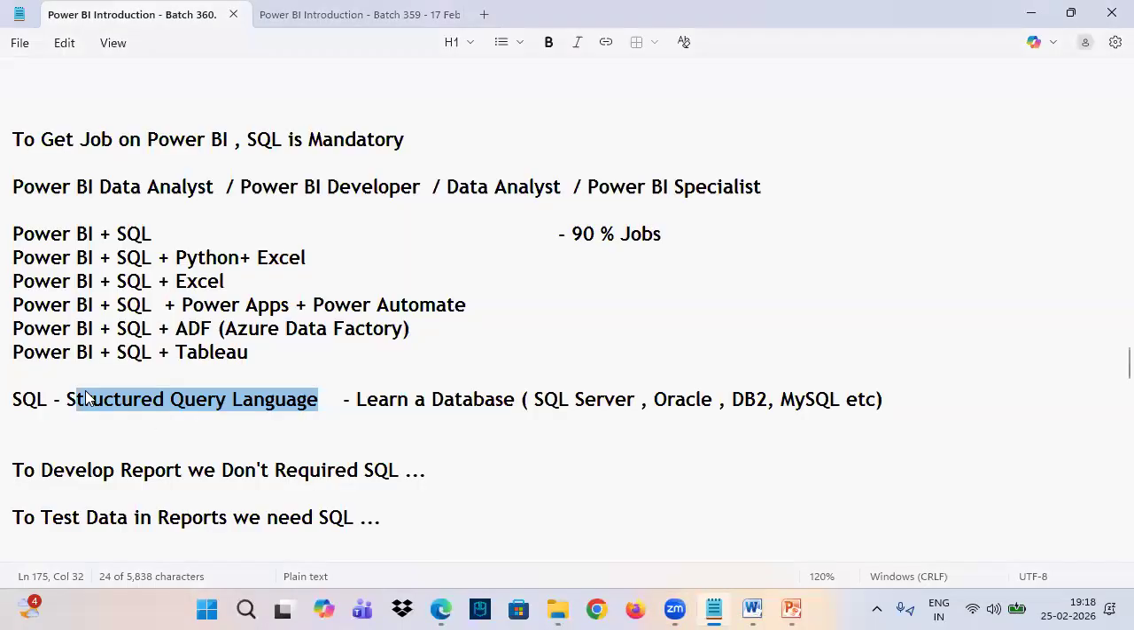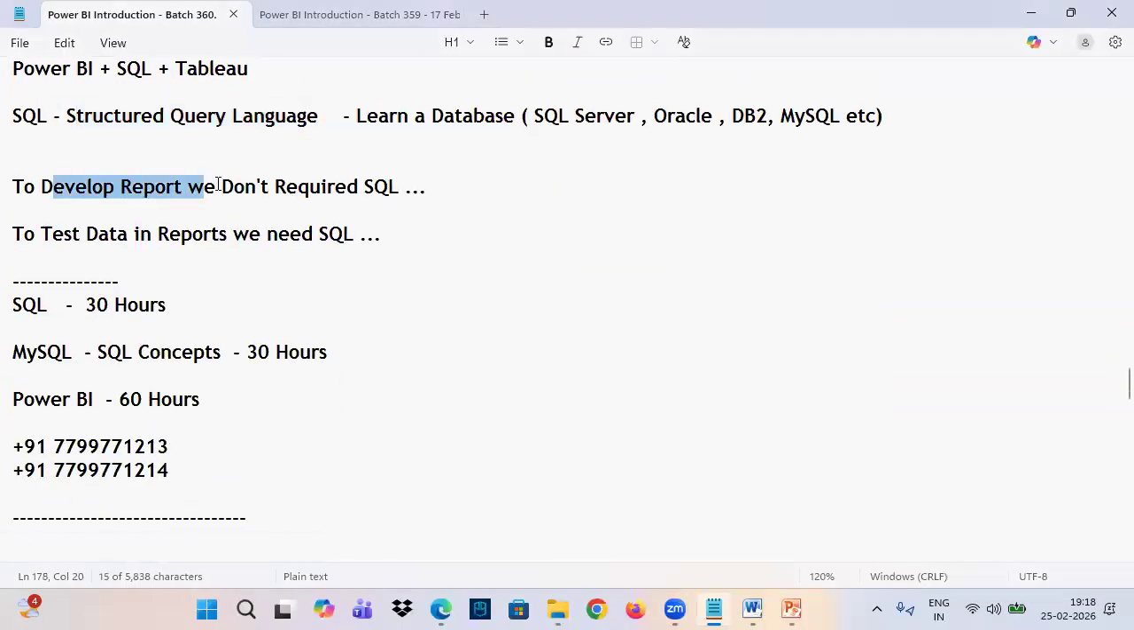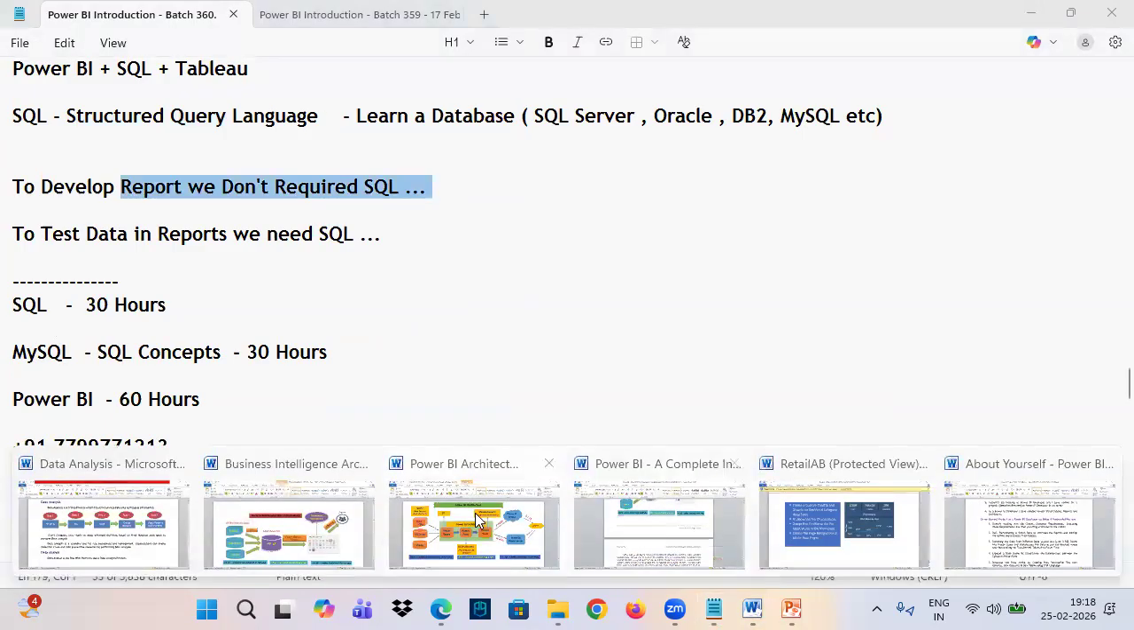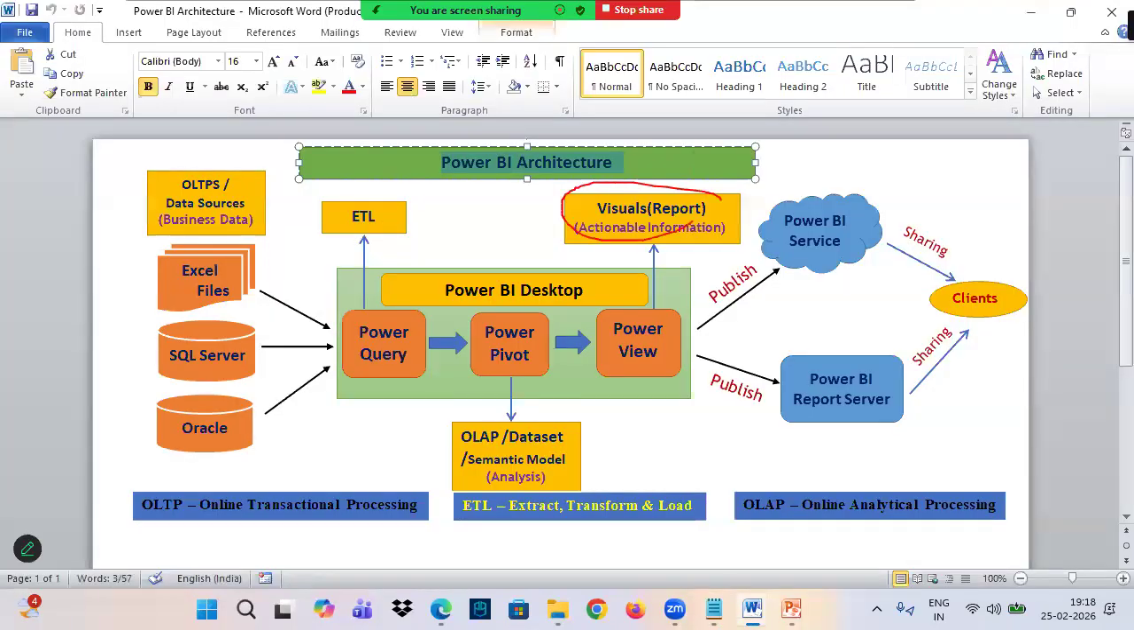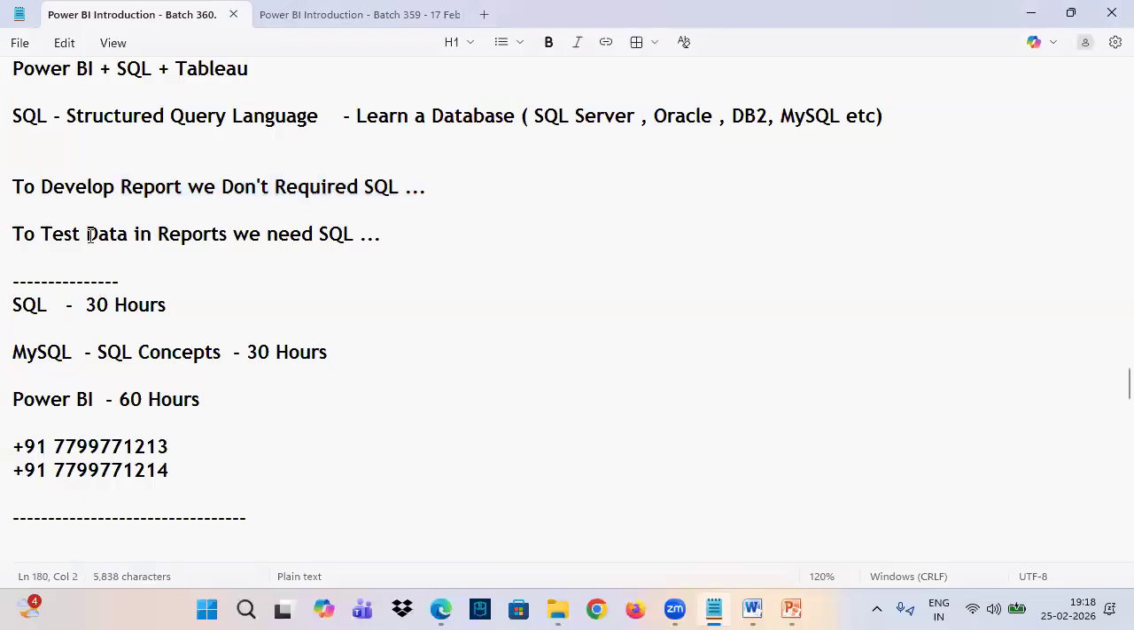See here, to develop the reports, we don't require SQL. But to share the reports, to test the reports, we need SQL, guys. So nowhere in the development phase do we use SQL. After I develop the report, whether my numbers are correct or not, by writing a SQL query you need to cross-check. That is what I have written here. To test the data in the reports, we need SQL.